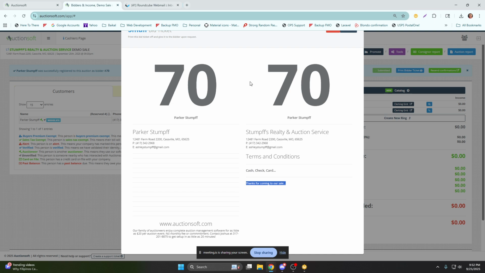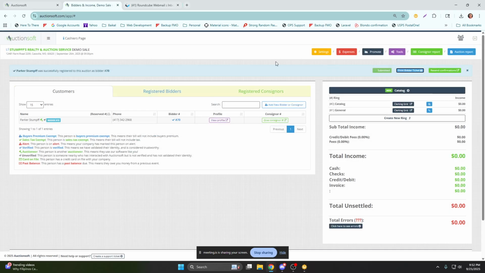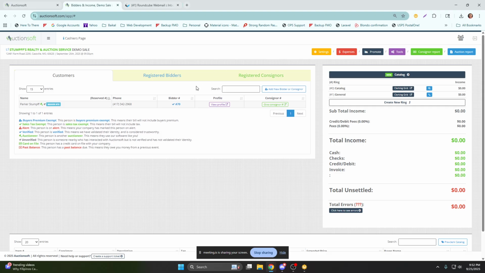You don't have to use that. You can use cardstock or whatever you want to use, but this is a very nice system to keep it professional. Now, we said what marketing worked, we printed the bid card, and I'm going to get rid of that. The next person walks up.